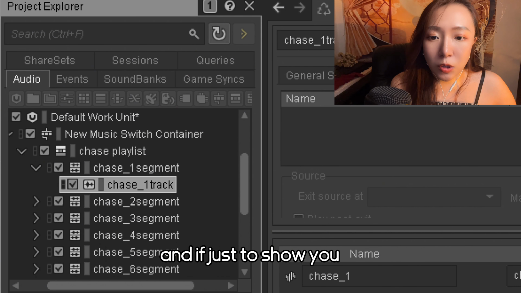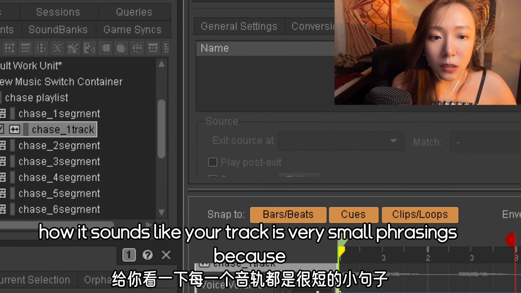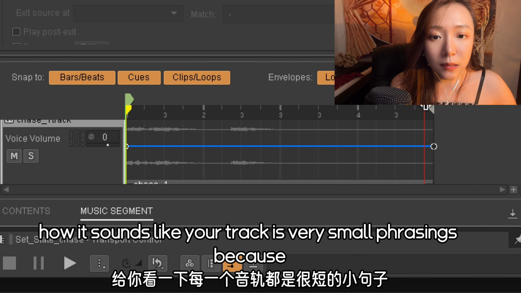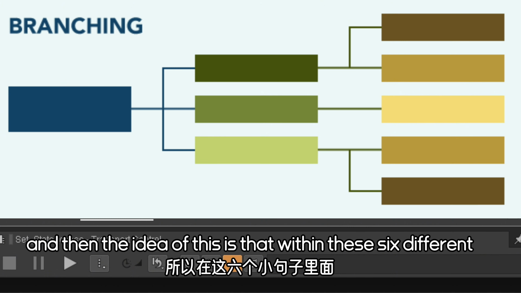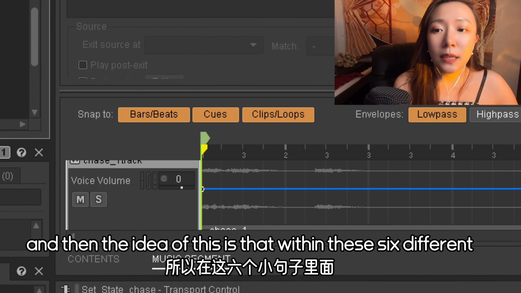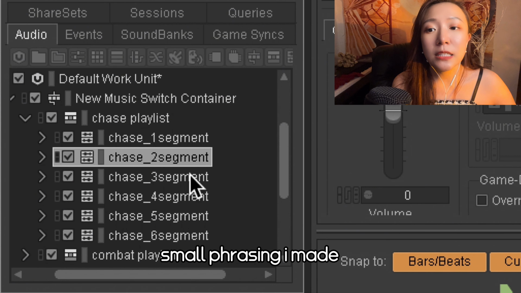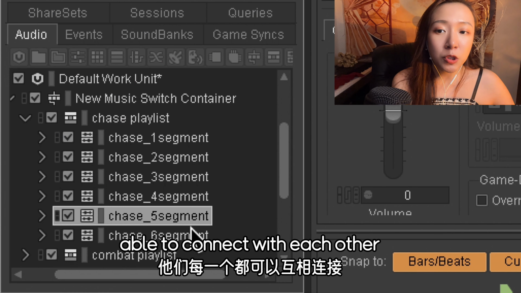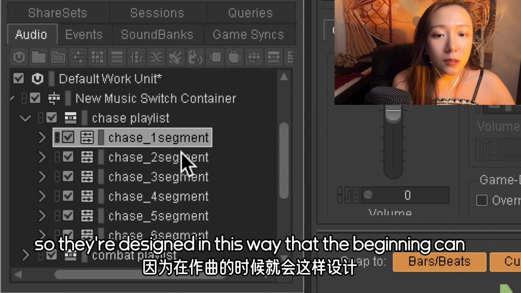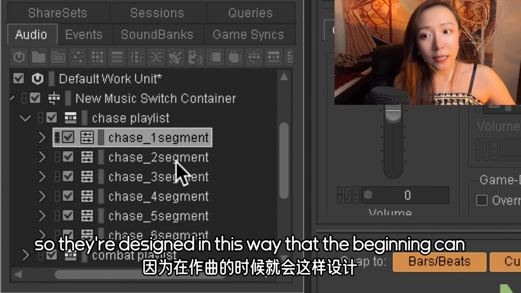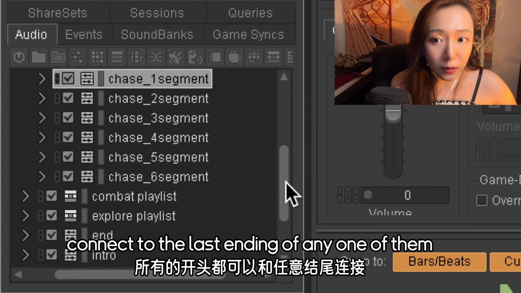And I'll just show you how it sounds. Each track is made of very small phrasings, because the branching idea is moving from little phrase to little phrase. And the idea is that within these 6 different small phrasings I made, they're able to connect with each other in any random order. They're designed in such a way that the beginning can connect to the ending of any one of them.